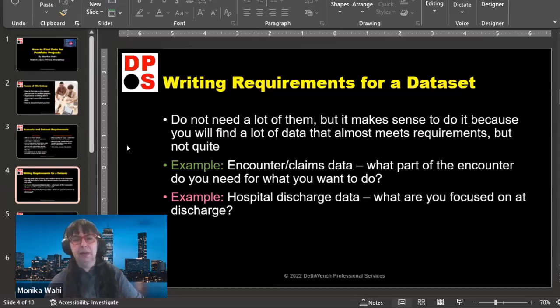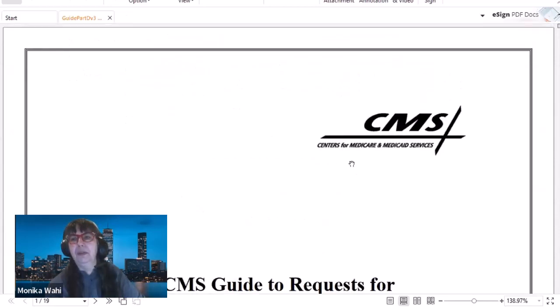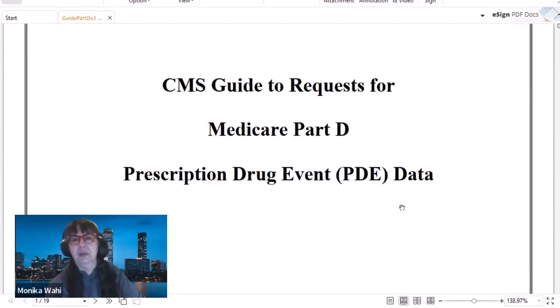So one of the things, because Mika was going to look at pharmacy claim data, one thing you and I had done before, Mika, is I had gone out on the internet to try and find you some pharmacy claims data. And I had found this one from New Hampshire. The state of New Hampshire had this guide posted for Medicare Part D prescription drug event data, which is like pharmacy encounter data.